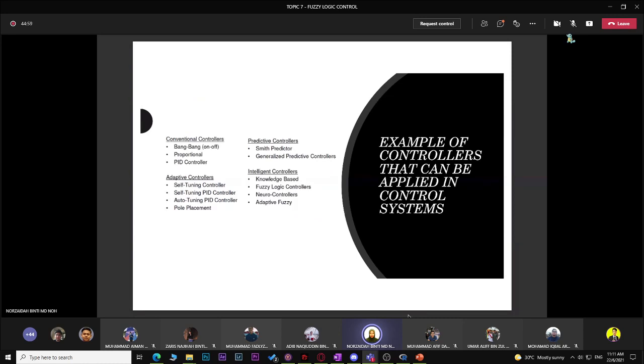Okay, so these are some examples of controllers that can be applied in control system. Conventionally, there is an algorithm called bang-bang on-off, proportional and PID controller. Tapi kita takkan cover yang ni lah. Yang ini more to electrical and electronic punya controller system. And then they sometimes have adaptive controllers. Adaptive controllers are the controllers that not only control and they can self-adapt. Okay, so they self-adapt to the condition and the environment. Dia berubah sendiri. Dia auto-tuning, self-tuning, PID controller.